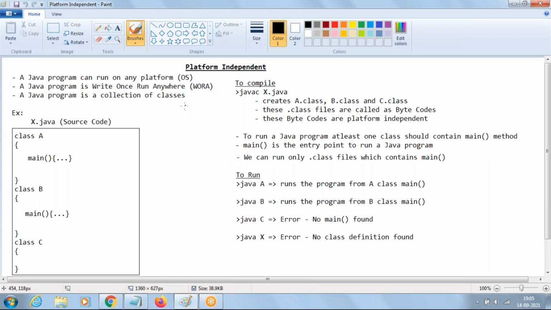The meaning of platform independent is that whatever Java program we write, it can run on any platform, any operating system. We can even say a Java program is write once, run anywhere. You can write the program on one machine and run it on any other machine. And first of all, what is a Java program? It's a collection of classes.